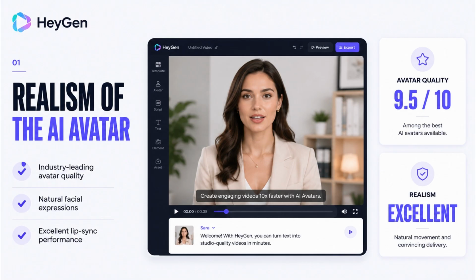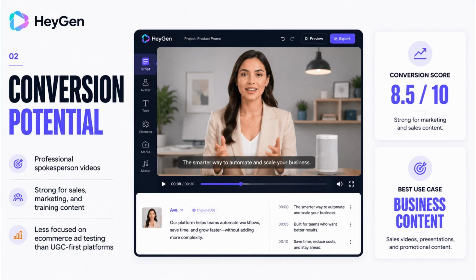While it's not perfect, it's among the closest experiences to working with a real spokesperson. When it comes to conversion potential, I'd give HeyGen an 8.5 out of 10. It's excellent for spokesperson videos, sales presentations, explainer content, and promotional campaigns. However, it's not specifically built for rapid e-commerce ad testing like some UGC-focused platforms. If your goal is trust-driven marketing content, HeyGen performs extremely well.